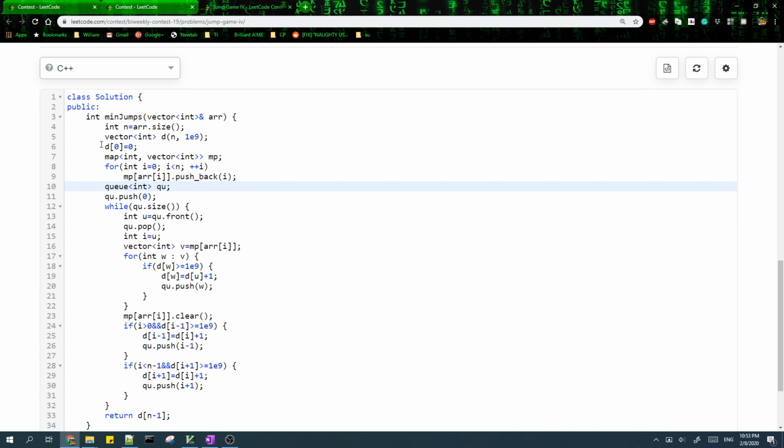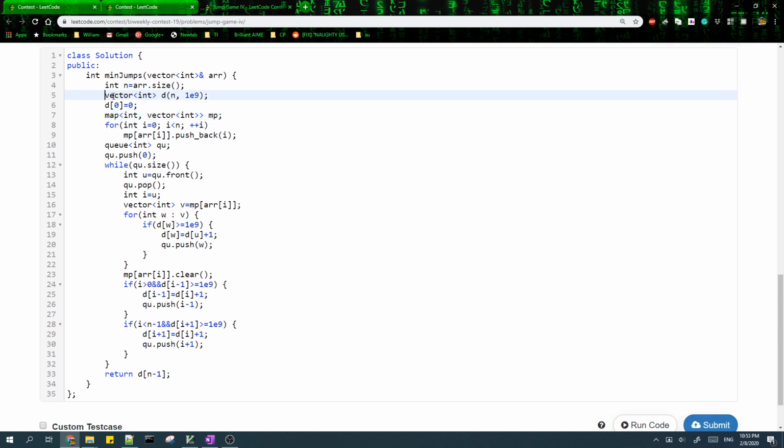So in the code, I keep all the occurrences of some value in a map. And then this is some basic breadth first search setup. So I set the distance of node 0 to 0, and then I push node 0 into a queue. And then each time I visit a node u during the BFS, I remove it from the queue, and then I find the other occurrences in the array with the same value.